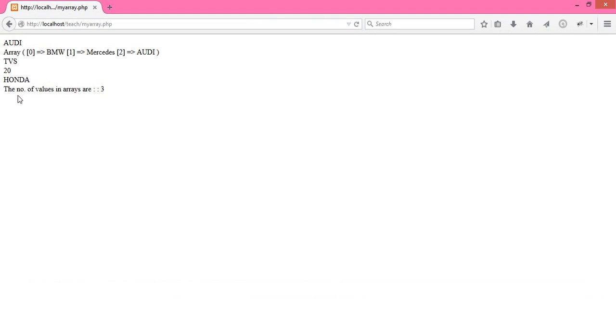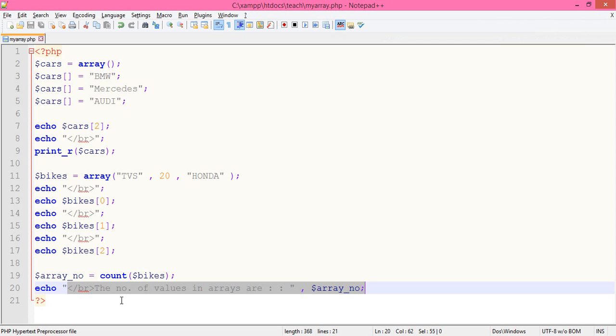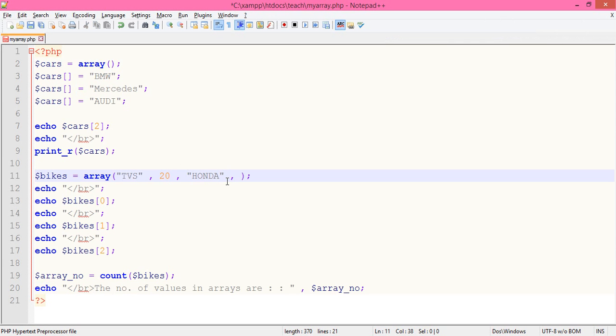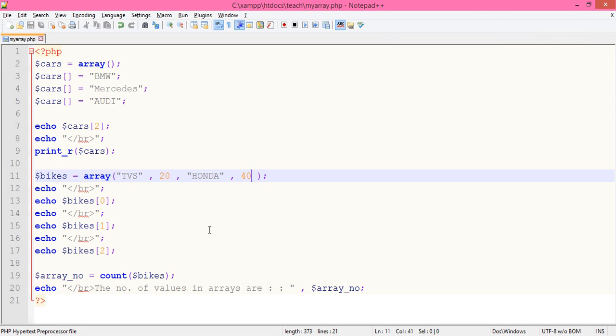So you must have understood the concept now. Let's try something else to confirm the things. Let's put one more value in the array bikes. Let's now check the result. See, the number of values is changed to 4 from 3. So the function is working very correctly. So you can see that it is returning the number of values within the variable.